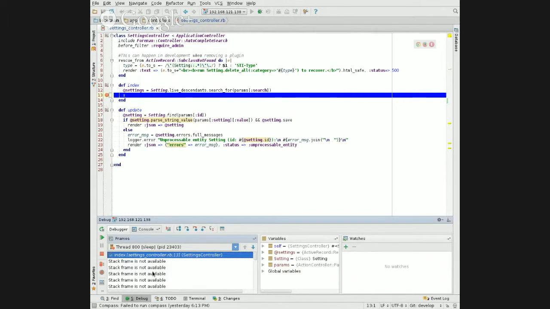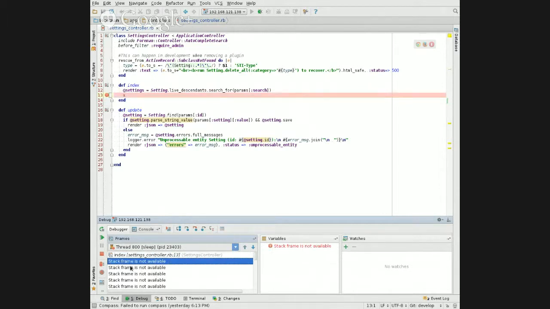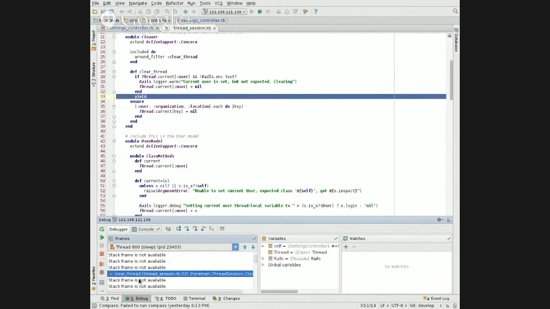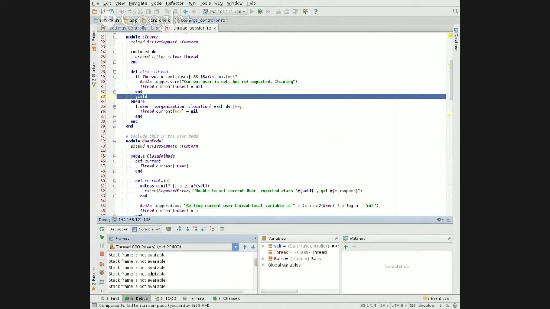Now, the stack frame is not available. Again, local RubyMine versus the remote debugging is slightly different. So if you're just debugging purely Foreman, all these stack frames will point into your Ruby gems, and you'll be able to step anywhere in the code you want. Okay, but you can see I can jump through the code that we know about right here.